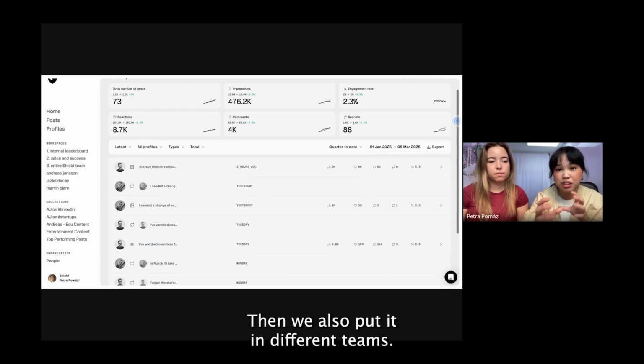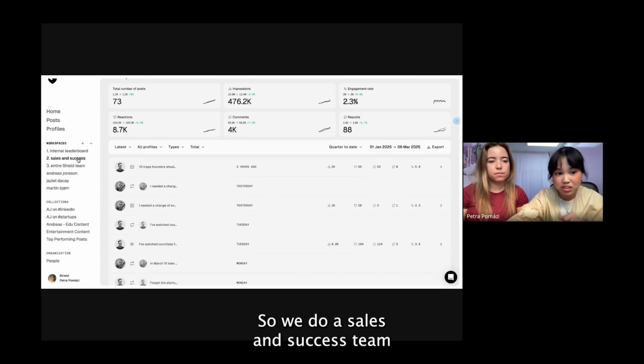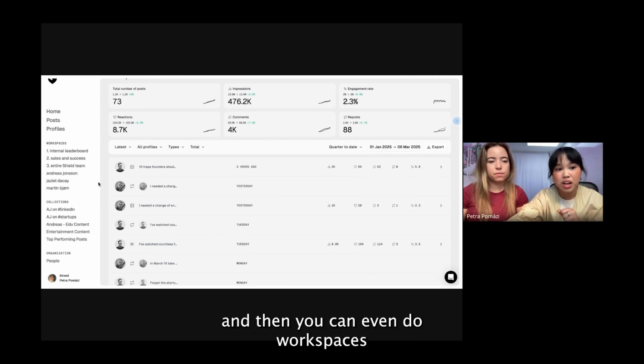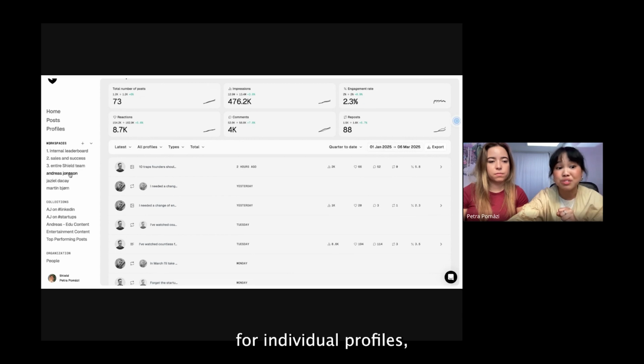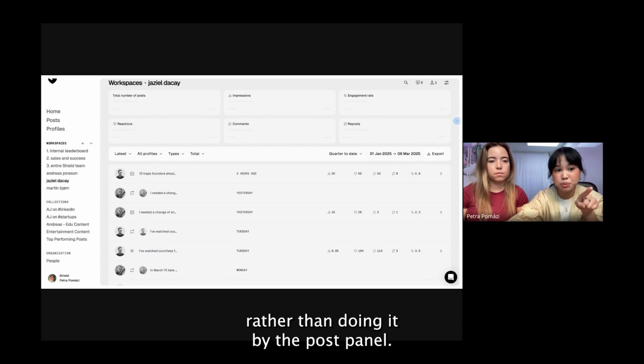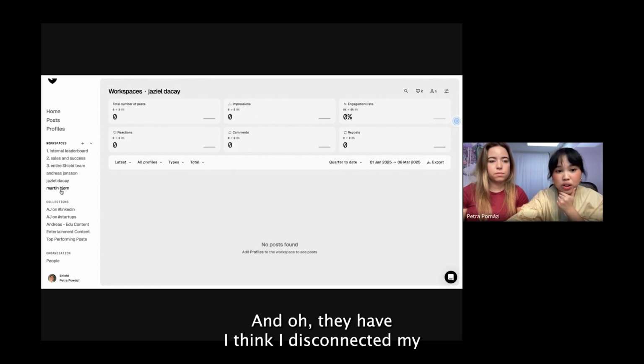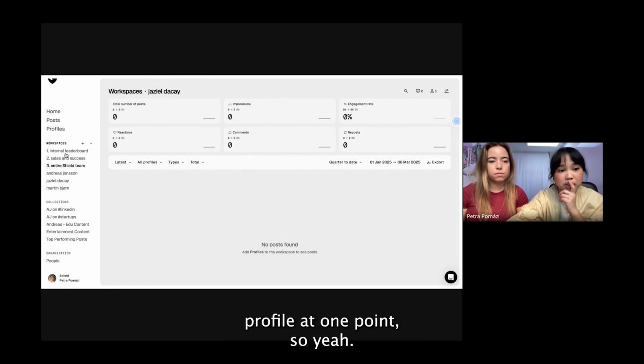Then we also put it in different teams. So we do sales and success team or the entire Shield team. And then you can even do workspaces for individual profiles, so it's faster for you to see rather than doing it by the posts panel. And, oh, they haven't. I think I disconnected my profile at one point. Yeah, seems like it.